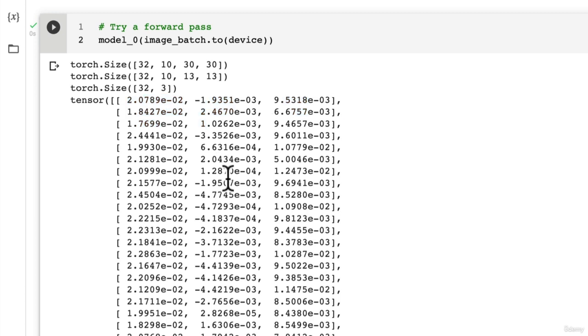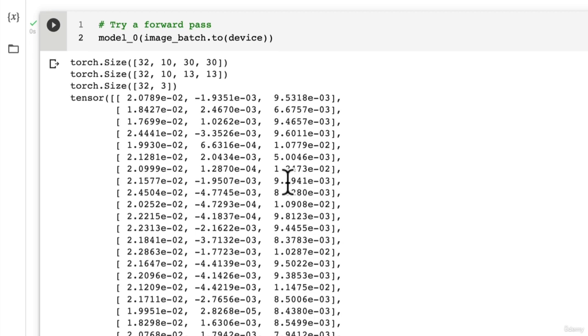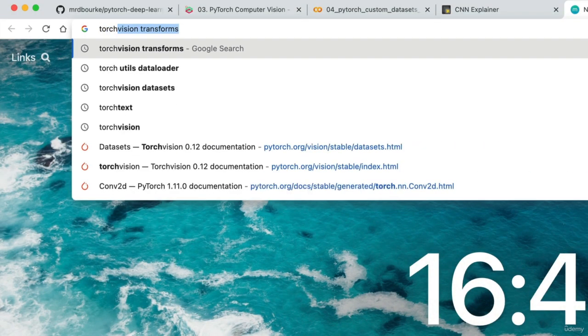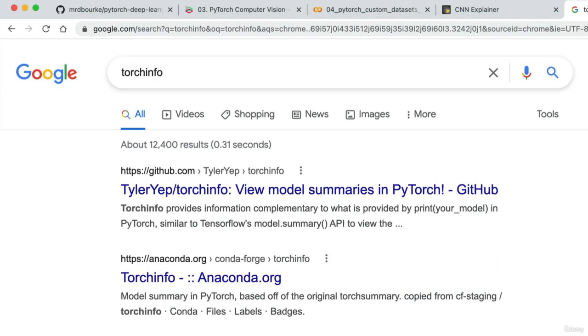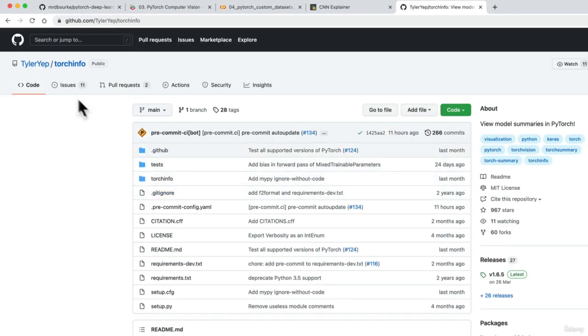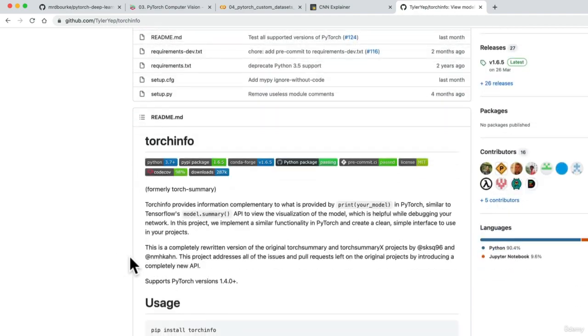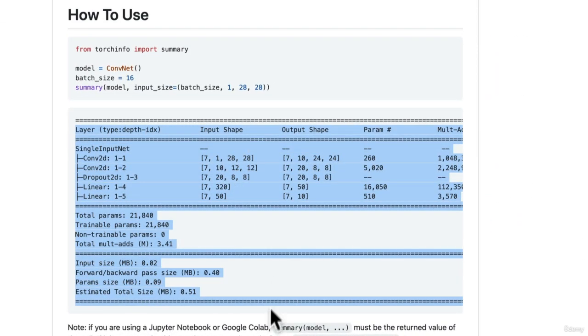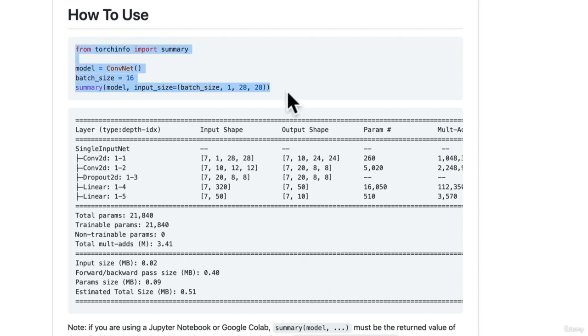What's next? Well, I'd like to show you another little package that I like to use to also have a look at the input and output shapes of my model. And that is called Torch Info. So you might want to give this a shot before we go into the next video. But in the next video, we're going to see how we can use Torch Info to print out a summary of our model. So we're going to get something like this. So this is how beautifully easy Torch Info is to use.